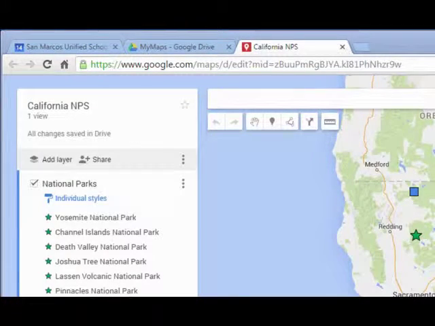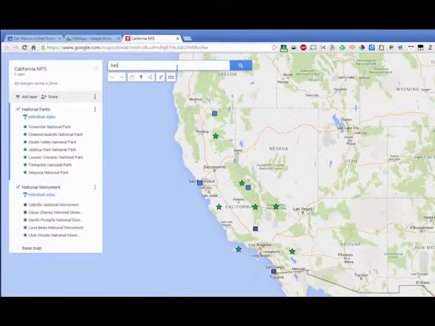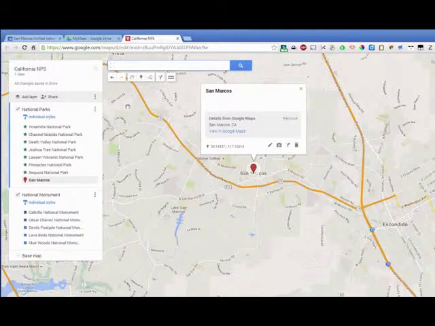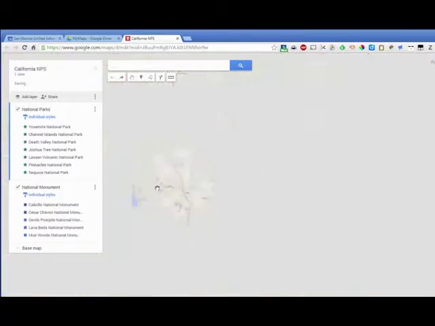The first 2 tools are Redo and Undo. Undo will go back and Redo will go forward. These 2 tools work exactly the same as they do in any other Google application.